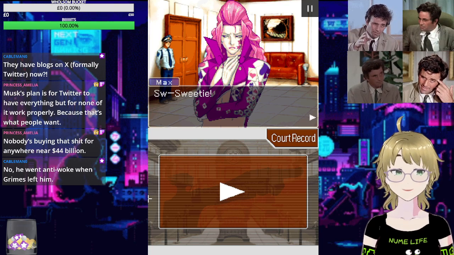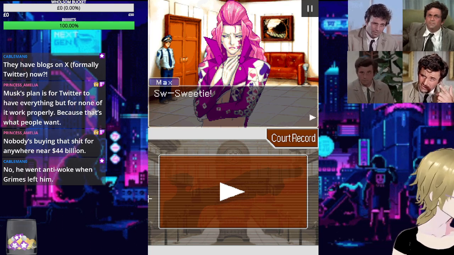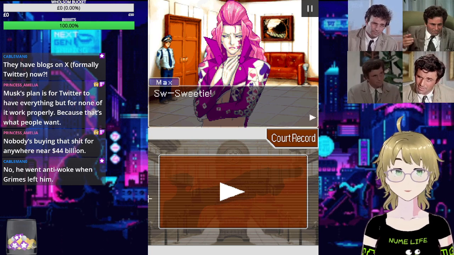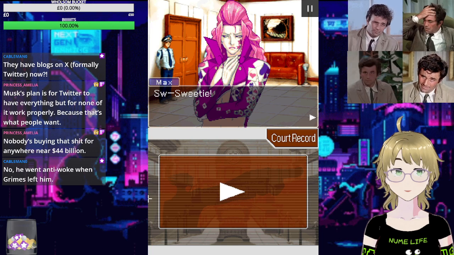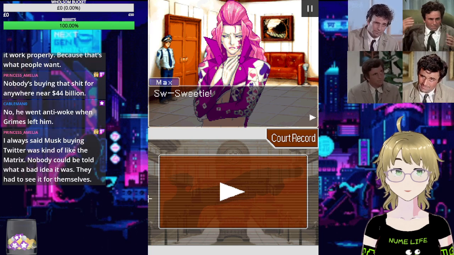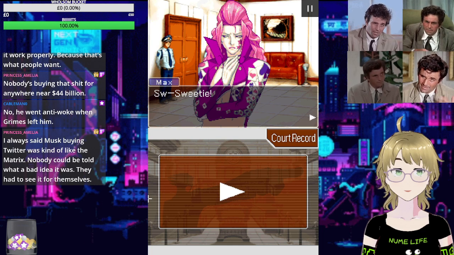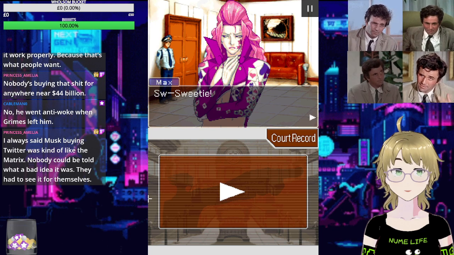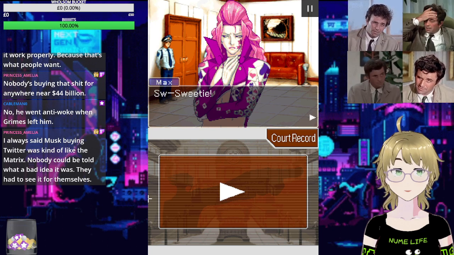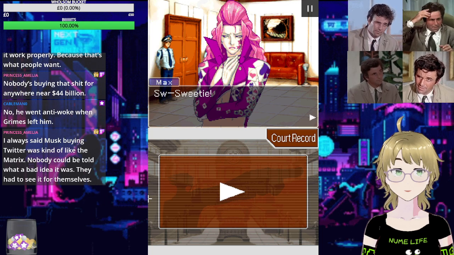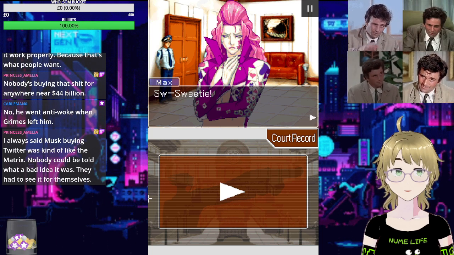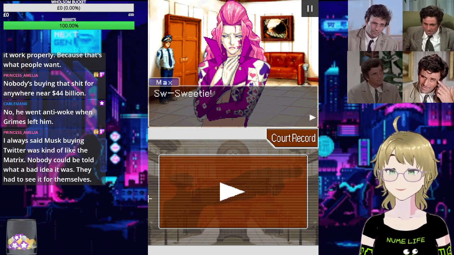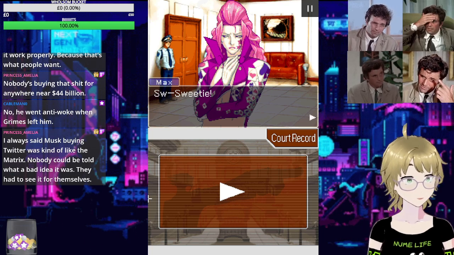Oh my god! And he's also a transphobic piece of shit. Let's never forget about it. And also, let's not forget the fact that the guy has actually the power and the means to change. I always said Musk buying Twitter was kind of like the Matrix. Nobody could be told what a bad idea it was. They had to see it for themselves. The means to bring the worst and most damning change to our planet is in the hands of a freaking moron who is in an eternal midlife crisis because his wife divorced him because he's a transphobic piece of shit. Wow.